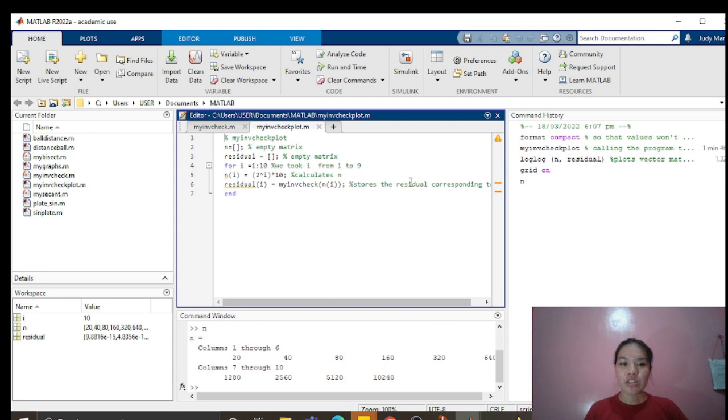So here we have this script program where n is equal to the empty bracket, the empty matrix of n, the residual of n, and then the same goes as the residual because we are going to define it later. And then for this for loop, i is equal to 1 colon 10 as we took i from 1 to 10.